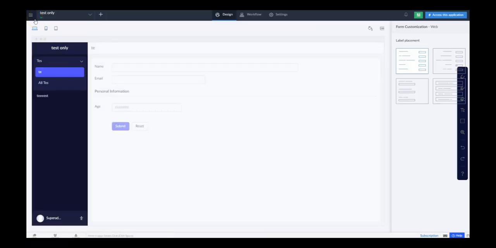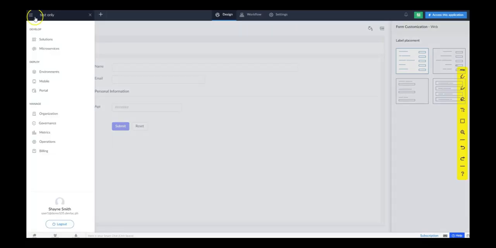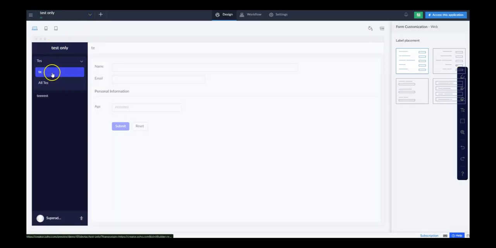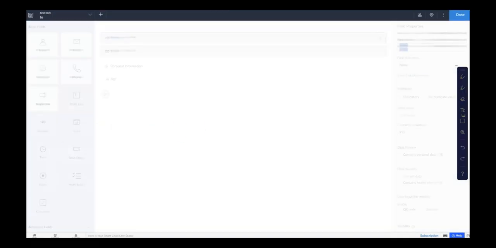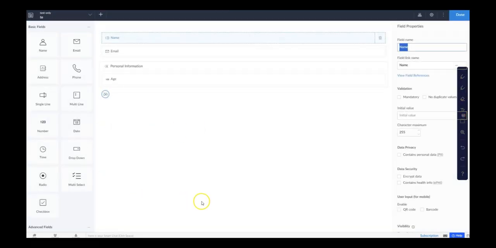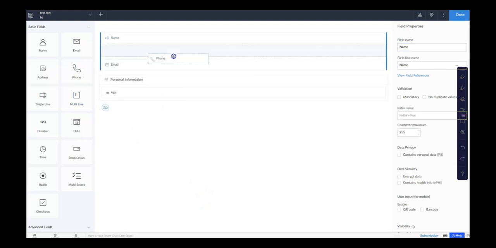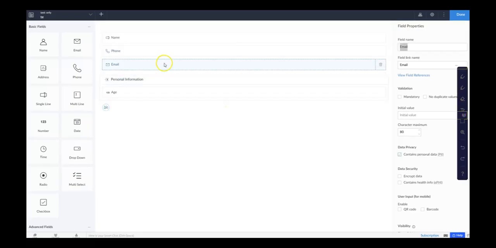Now select the form that you wish to edit. Hover and then click Open Form Builder. You will then be redirected to the form builder. In here, you can just simply drag and drop fields to organize and reorder them. To reorder a field, you can change its position.